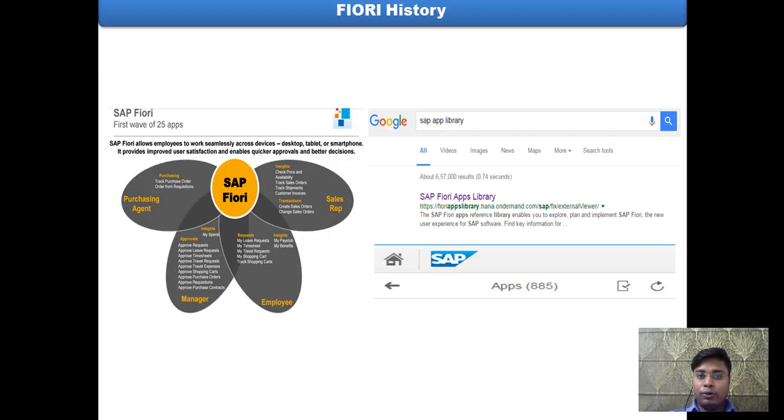Let's go into the Fiori history. SAP launched Fiori around mid of 2013. At that time, there were only 25 applications. And that was also launched for SAP's internal systems to get a response, as a pilot deployment, you can say.